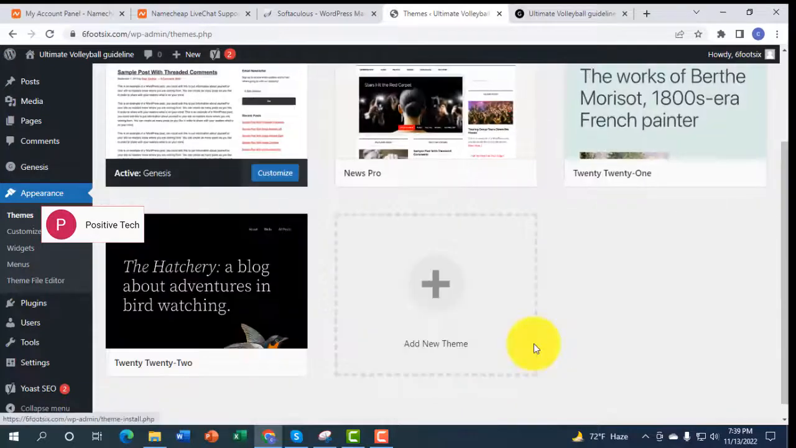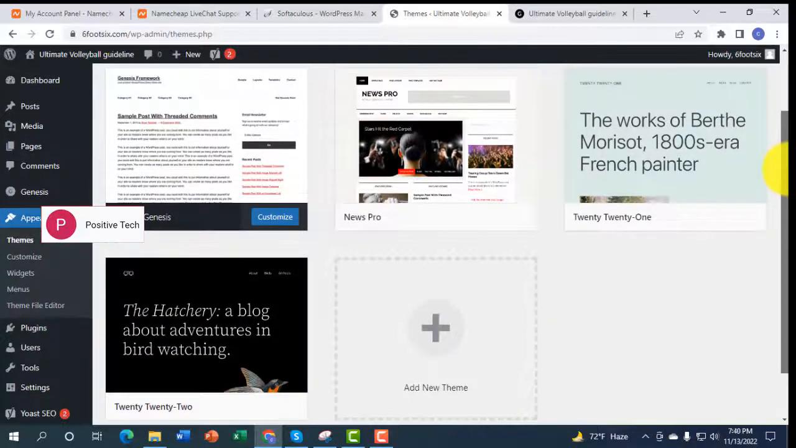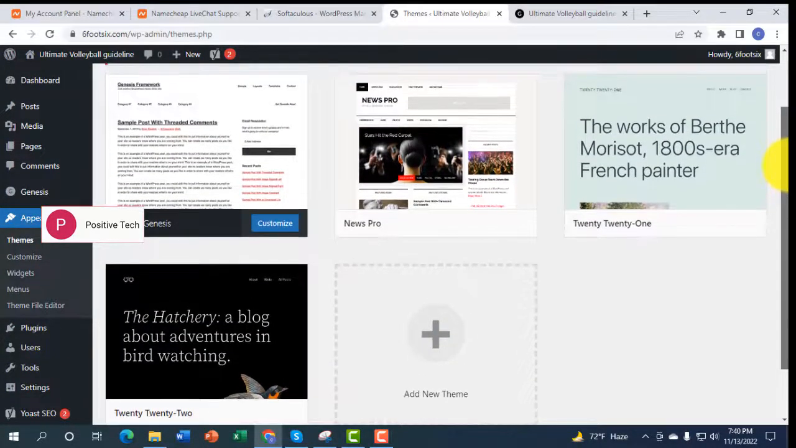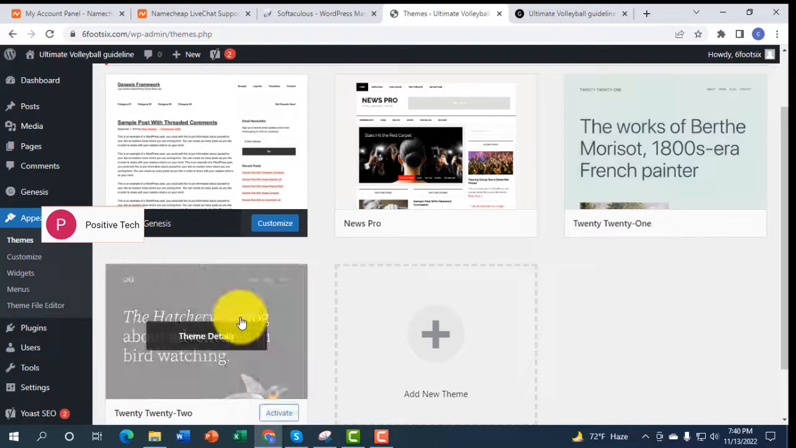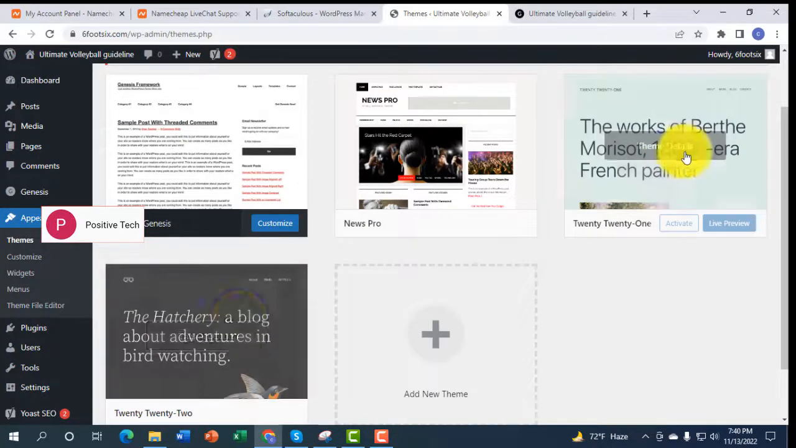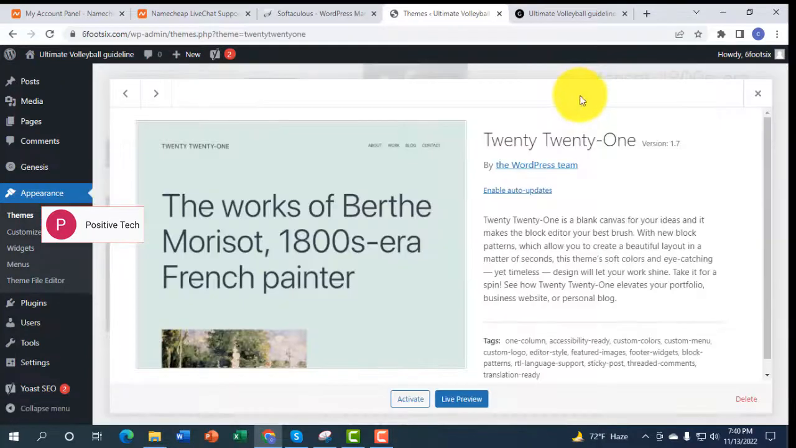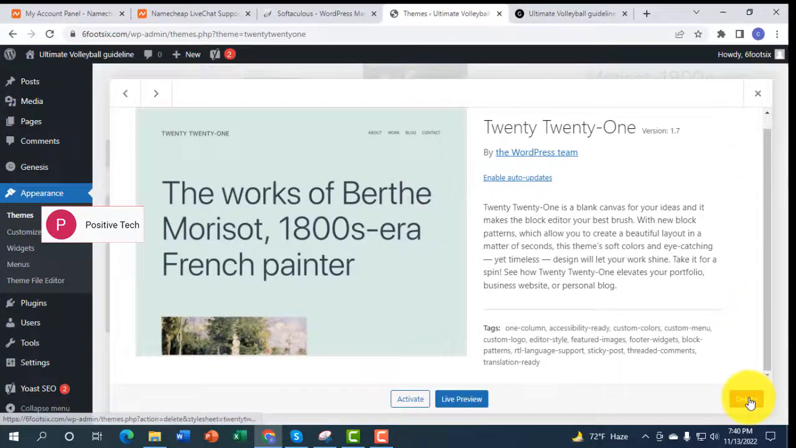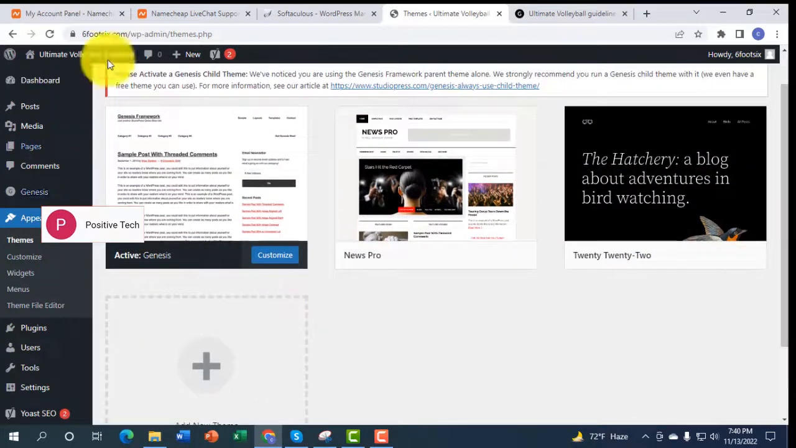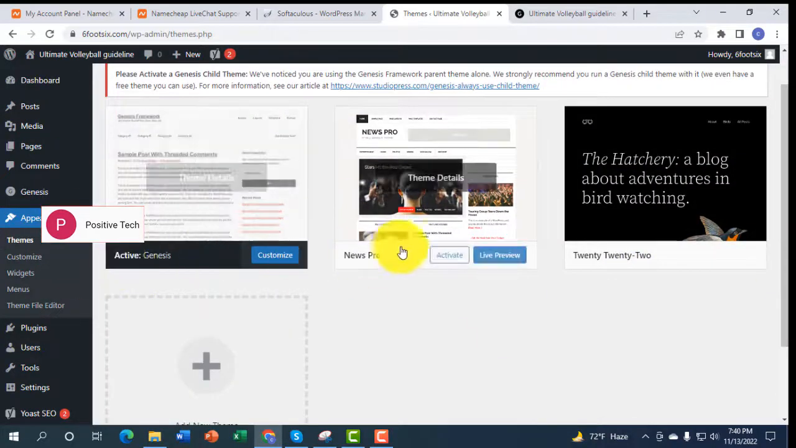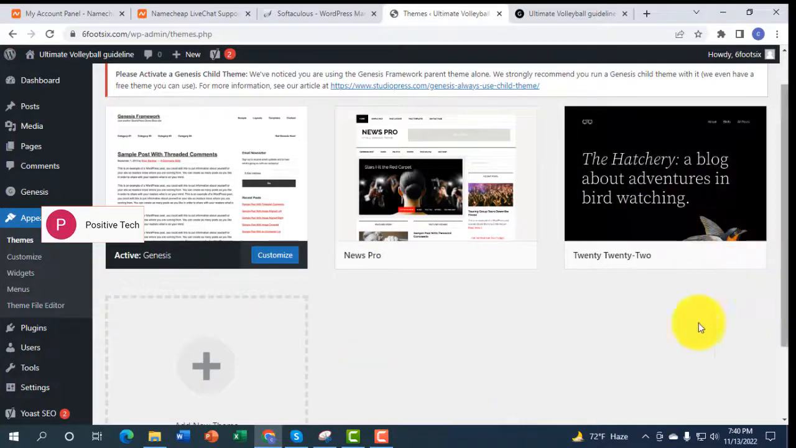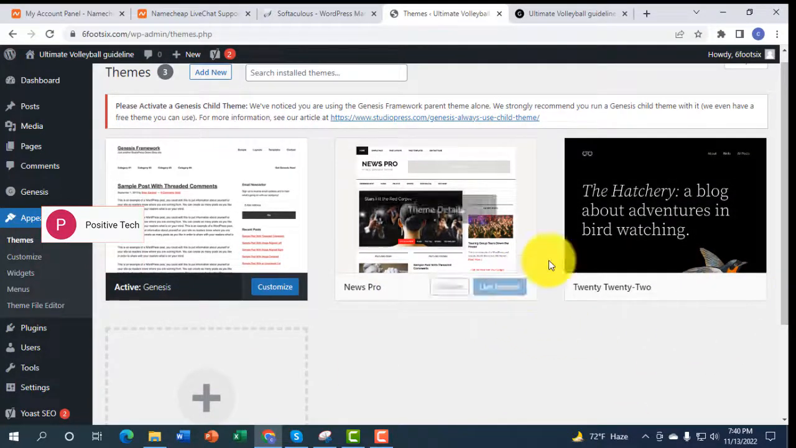Delete. And then another is this, 2022. Okay, we delete it. Select and just select delete and okay. So all are deleted. So now we have Genesis, News Pro and 2020. By that way you can delete your unnecessary things.